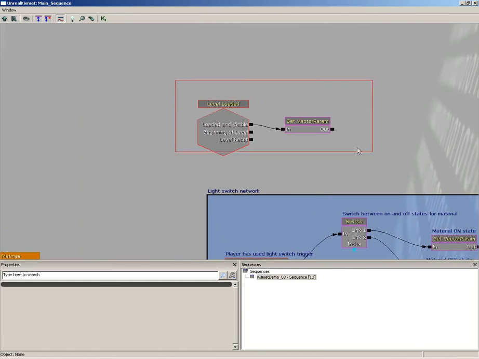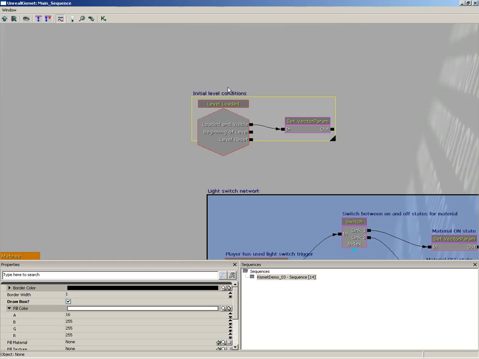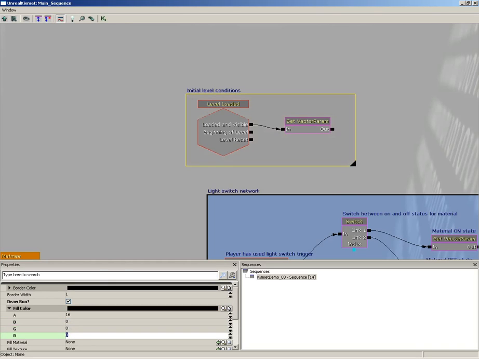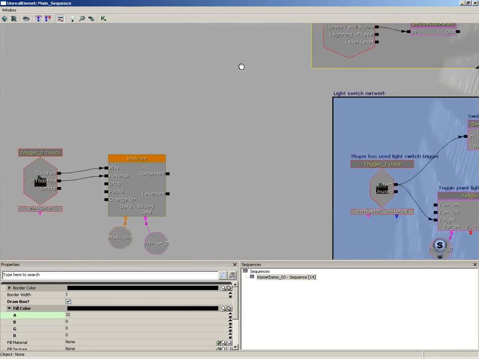I'll hold down Control and Alt. We'll grab our level loaded and our set vector parameter. I'll tap C and we'll call this initial level conditions. Press enter, and I'll just kind of resize everything accordingly. And this one, I'm actually going to take R, G, and B, and we'll set them down to 0. And I'll pull my alpha up to about 32, so it just kind of grays that out. So it's just sort of a darker area.